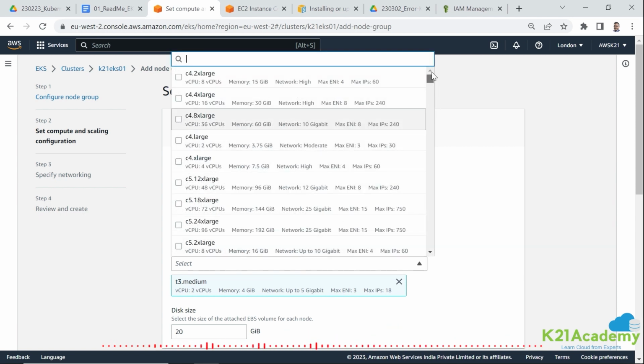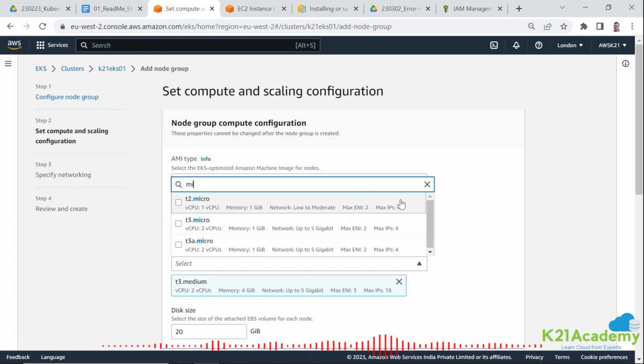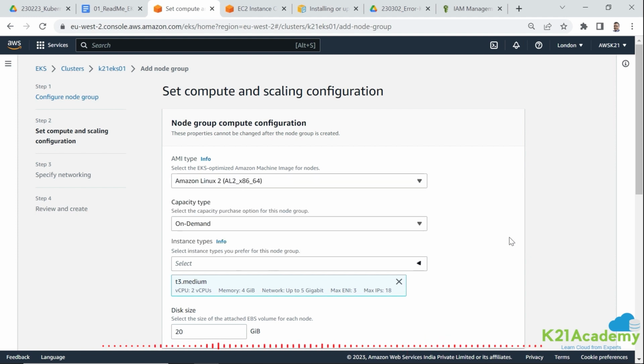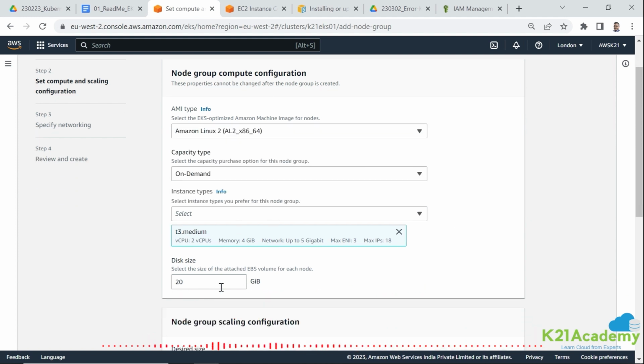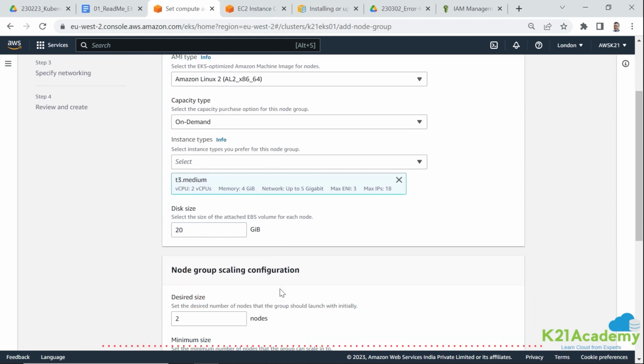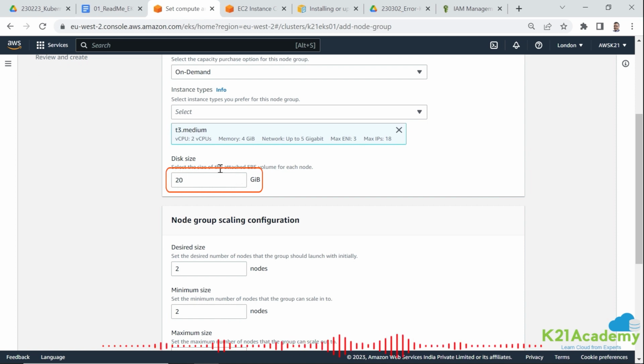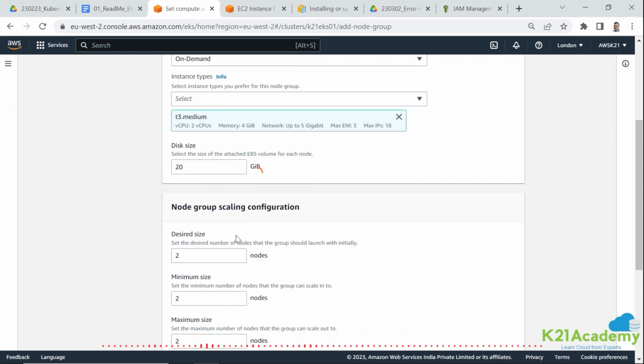So let's see if there is any cheapest one. This is the cheapest one. If I say micro, or leave it for now, as I said, we can do the T2 micro, but I'm going to leave it to the default one, T3 medium. Just wanted to show it here. Now disk size, what is the disk space? 20 GB. I'm giving default.